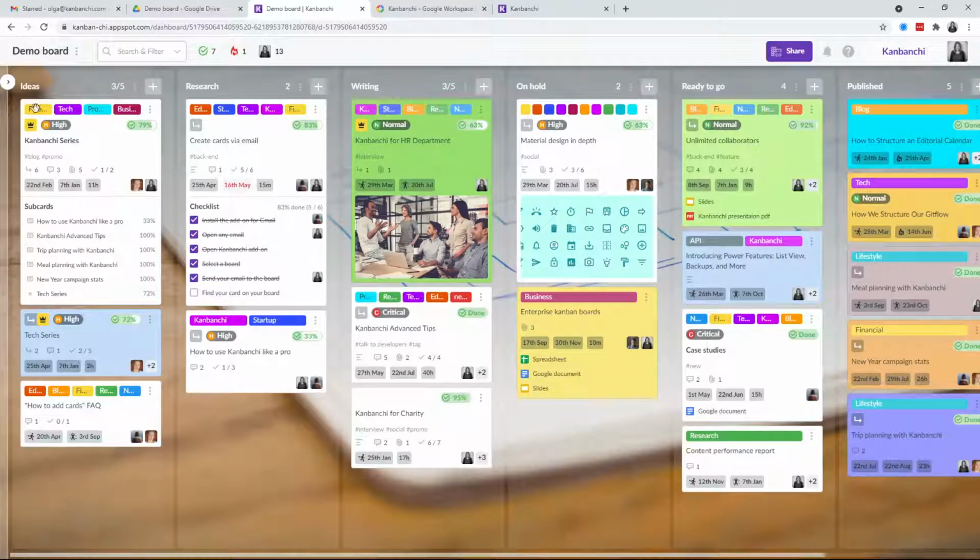The first list is the list for ideas. So the article starts with the idea. Then we perform the research, then we write the article, and then we either put it on hold due to some reason, or it's ready to go, and then we publish the article.